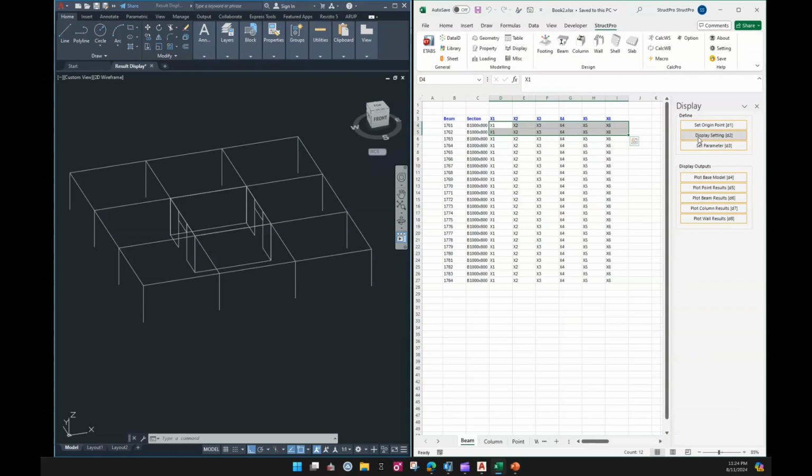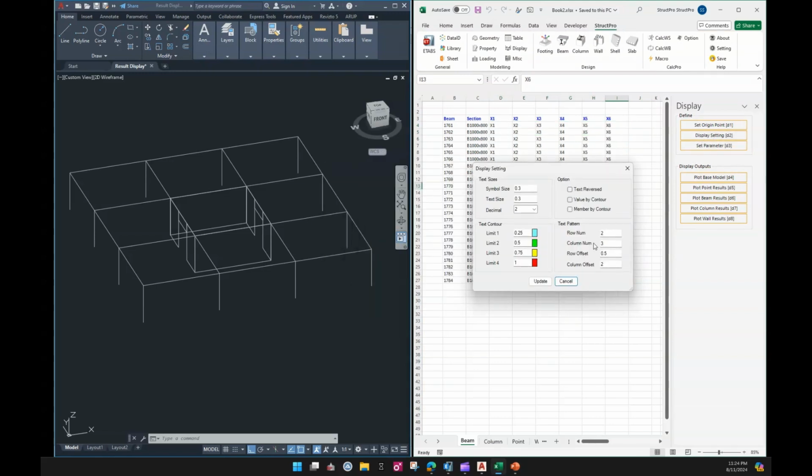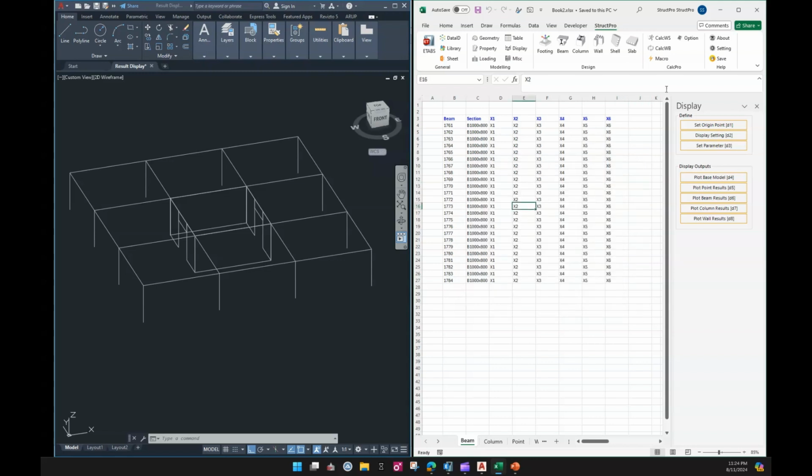To customize the layout, click the Display Settings button and adjust the column and row numbers as needed. Additionally, you can fine-tune the spacing between rows and columns in the table to achieve your desired format. Then hit OK to confirm the display setting. Next, select all the beam data and click the Plot Beam Results button to initiate the export process, which will transfer the results to AutoCAD.